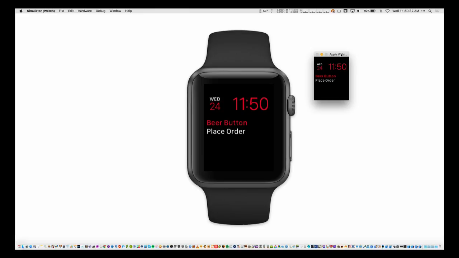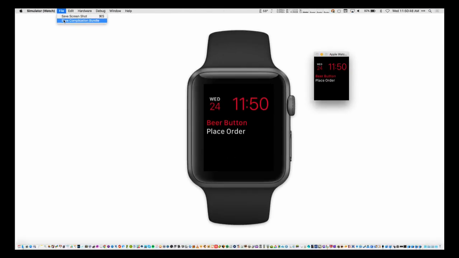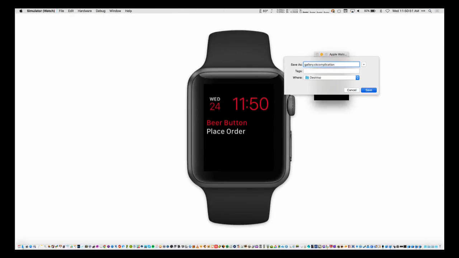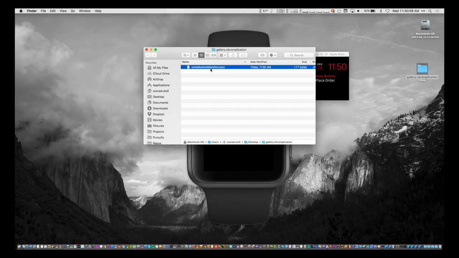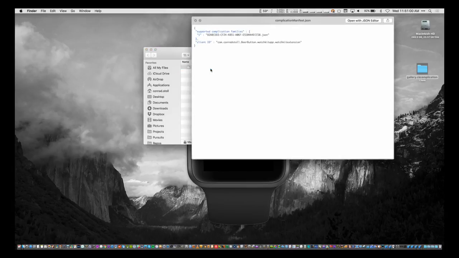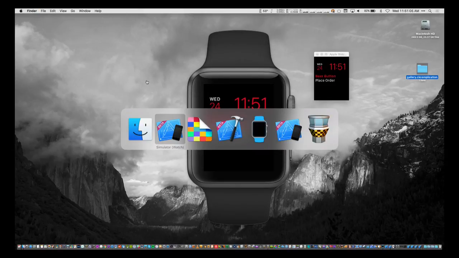In order to get the complication to show up in the watch face gallery on the iPhone, there's two things you need to do. Well, three things you need to do. First, you need to implement that method, the localizable template method that we already implemented. And then you need to go up to the File, Save Complication Bundle option and click on that. And go ahead and save that somewhere. And what that's going to do is create this little gallery CK complication that has this handy little JSON file in it with just a little bit of information.